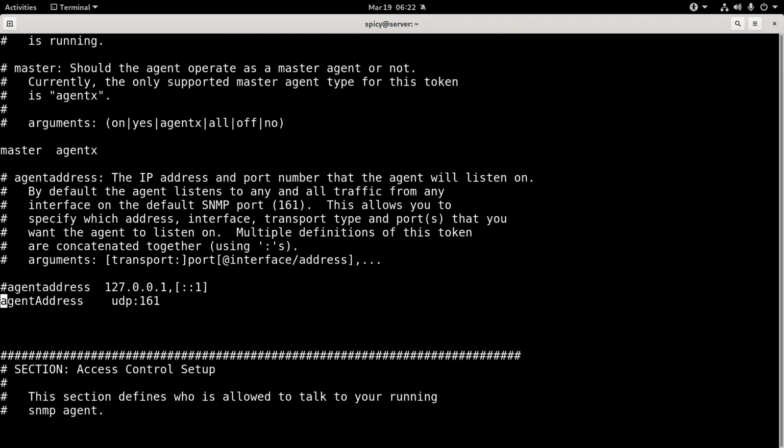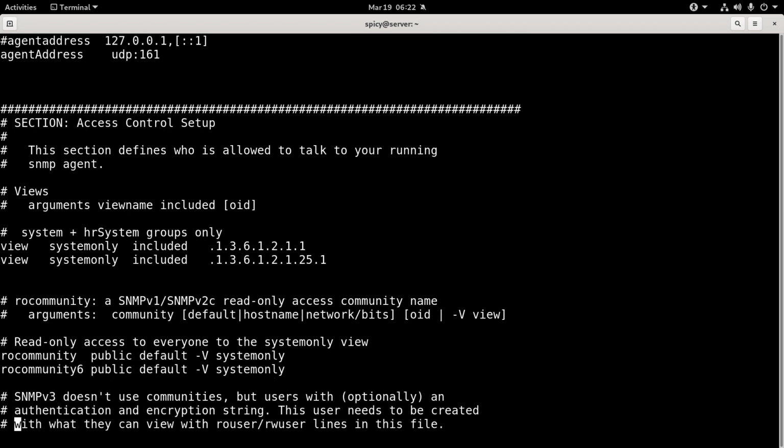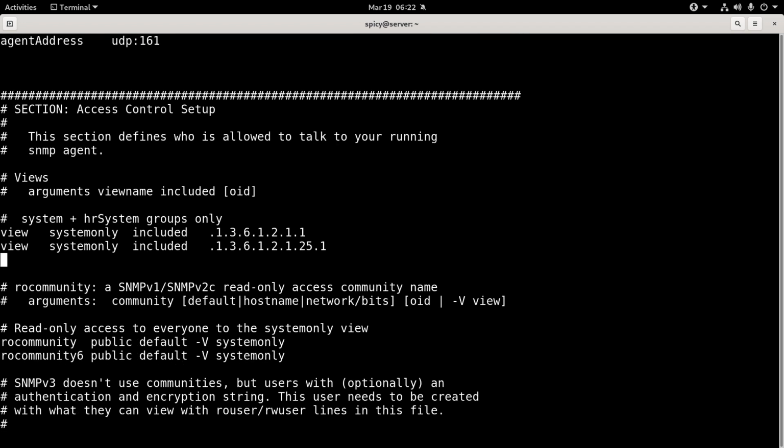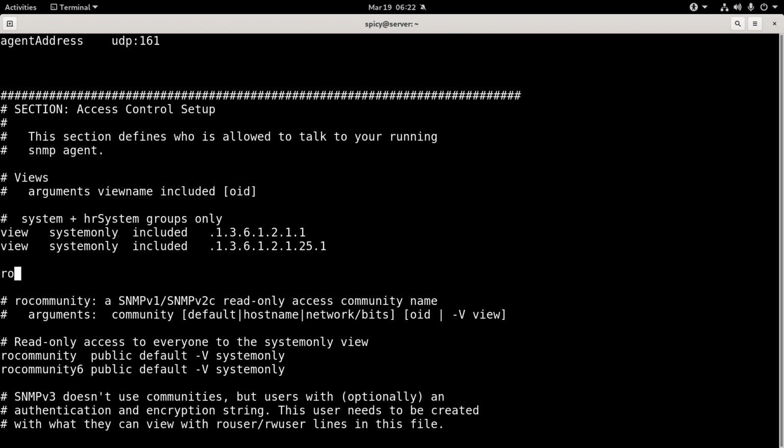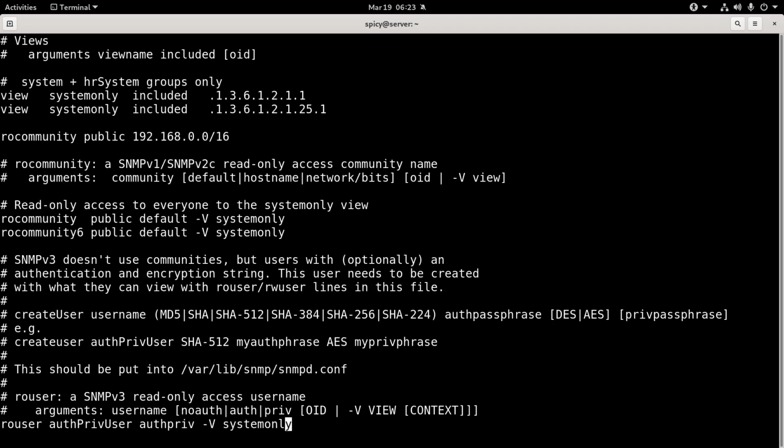Now for the RO community, which is, you know, who's allowed to read from it, I usually just stick a new one in here and I keep it simple. Public is the community I use, and I'll just do it for all my networks. And there's a little bit more that I add to the end of this.